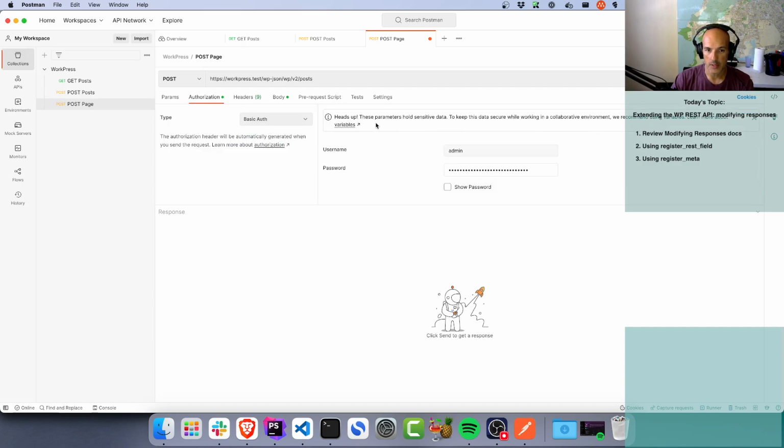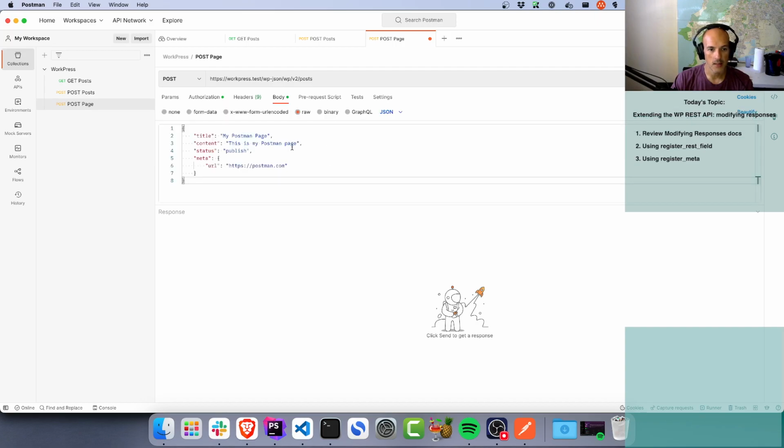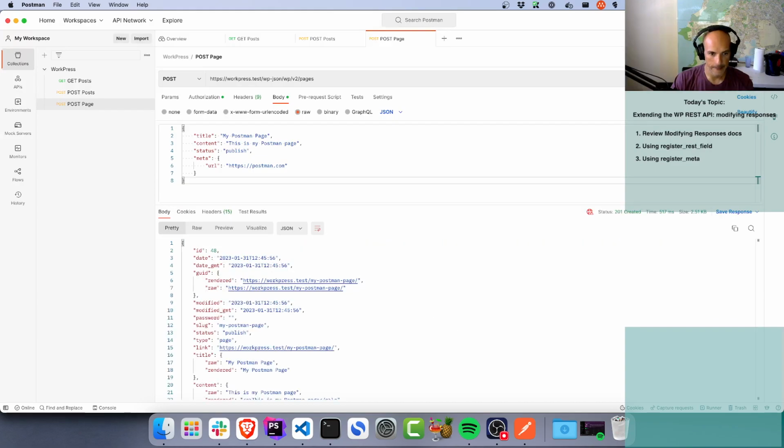One cool thing about Postman is you can also save variables like usernames and passwords and then reuse them. I'm not going to do that now, but it's quite handy. Okay, so I want to post it to pages. Okay, post page, cool, let's save that and let's send that. Okay, that's created a page. Post type is page, that's confirmed.